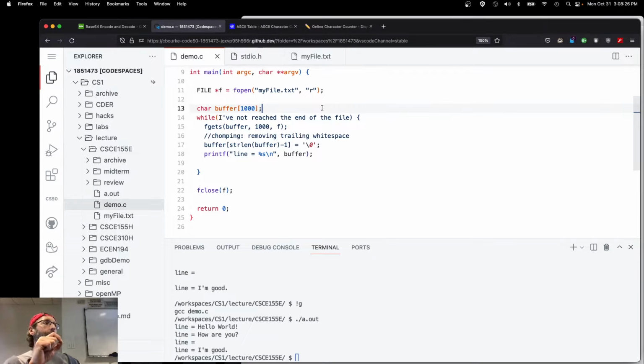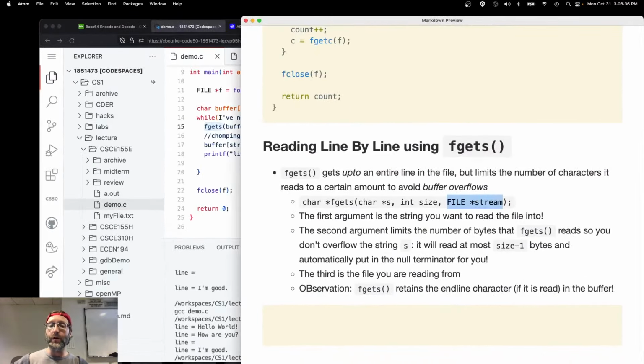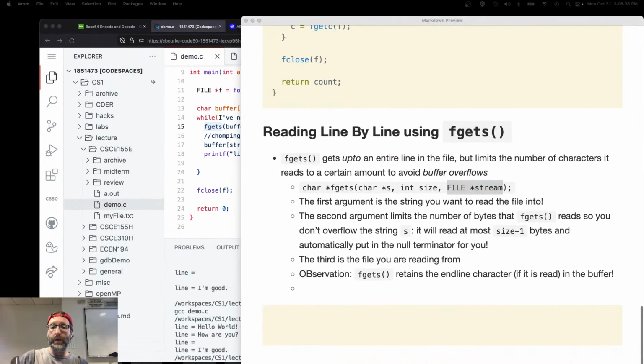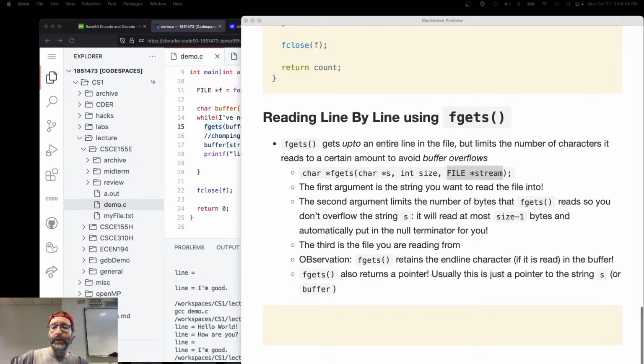I can't use the same trick. EOF is a character. This is not returning a character. This is getting an entire line of characters, a string. So there's also a return value here. fgets also returns a pointer. Usually, this is just a pointer to the string s, or buffer. Unless you are at the end of a file.